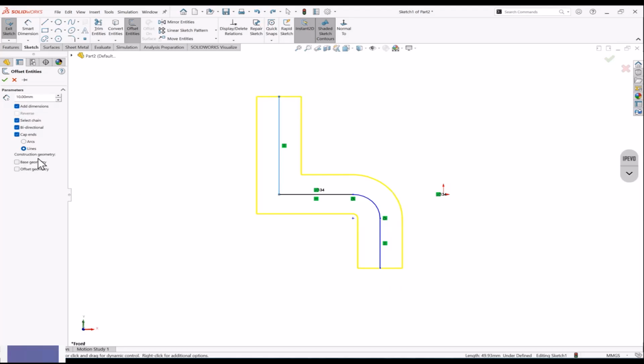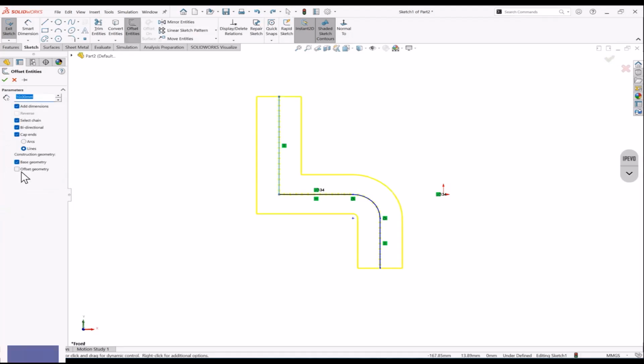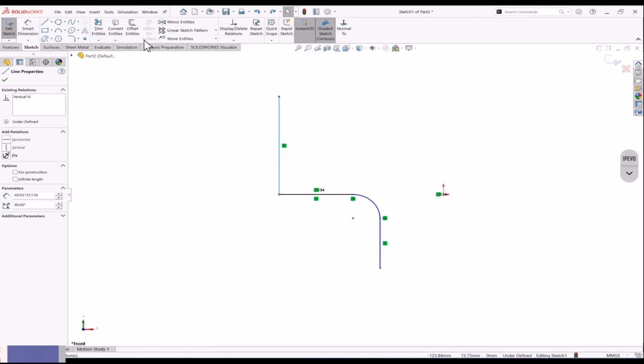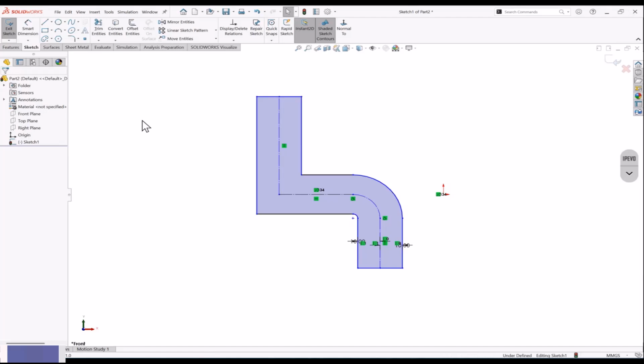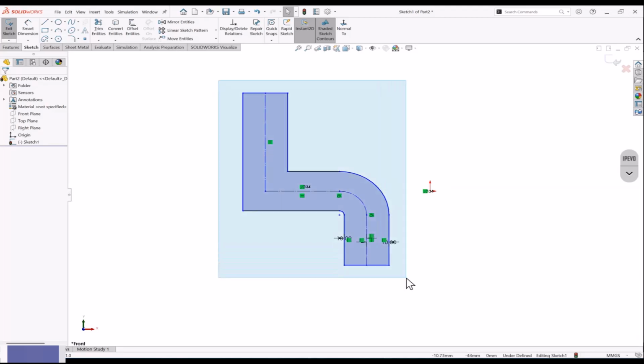Now you have another option, construction geometry. If you want this line to be converted into construction form, you can use construction geometry, or if you want the outer side also in construction form, you can use offset also. So let me take base geometry to be converted into construction and do okay. Or let's see other results. If I take offset also, both have been constructed, but we don't need both to be converted into construction. So we can untick the outer one and keep okay like this. Maybe we need a result like this. We can keep this. So this is the way you can use offset entity.